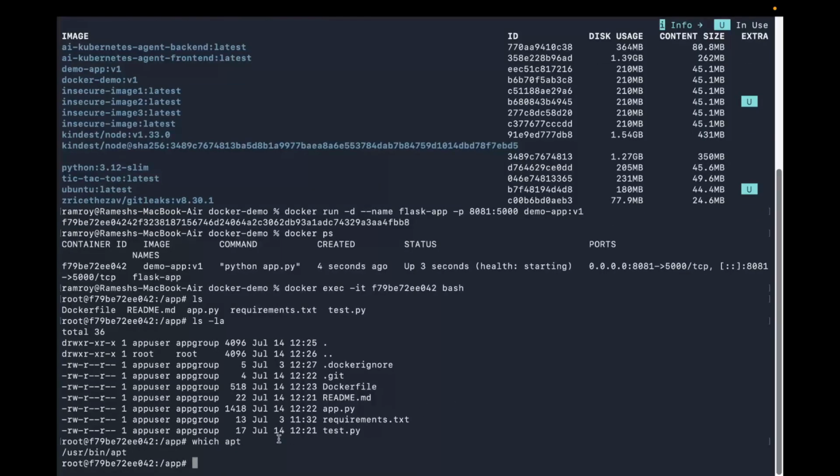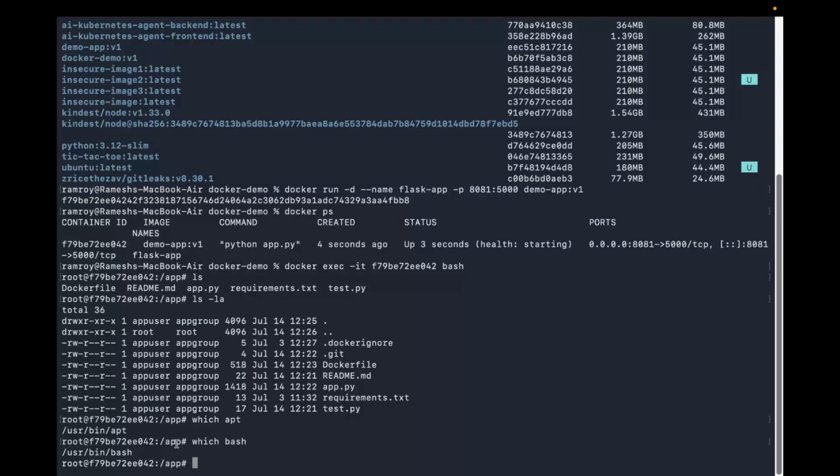If you use apt, where you can install packages, and bash, the bash terminal is also available. So anybody coming inside your container can do whatever they want to do. To access your application, you do not need all these tools, right?